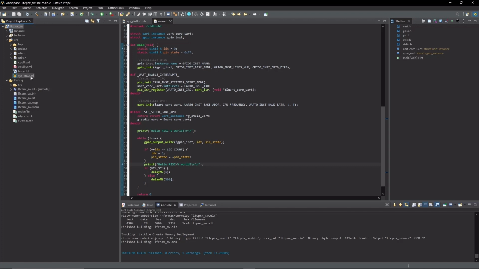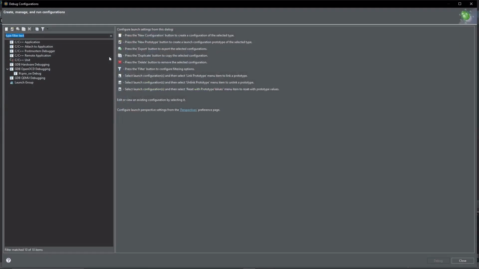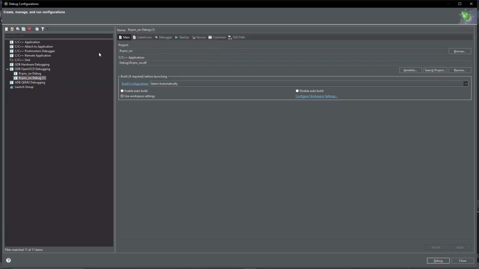With that said, now that we've finished setting up our C project, the final step is for us to create our debug session and then begin debugging. To do this, select Run and then Debug Configurations from Propel's toolbar. From the pop-up window that appears, double-click GDB Open OCD Debugging in order to automatically generate a new debug project for the current project. Doing this will automatically populate several settings, such as the project name and C application file, that we would otherwise need to input manually.